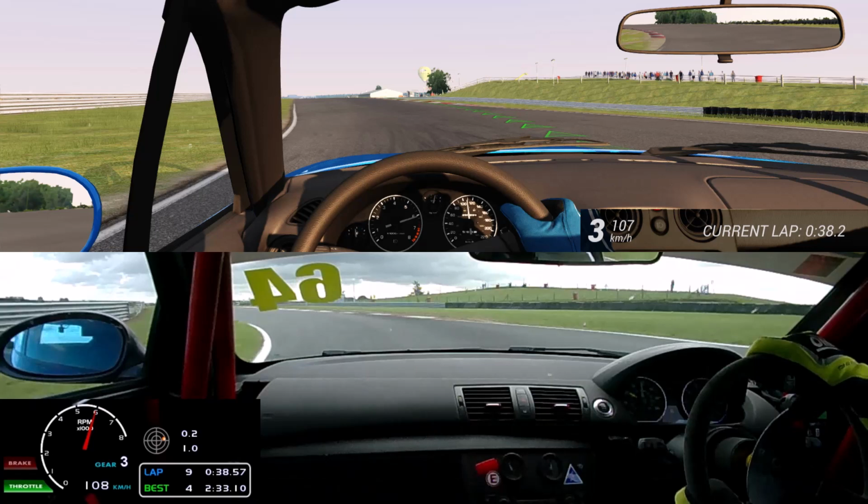What are we showing? 38.57 on the overlay and 38.2 on the sim. So pretty close. I mean, obviously 3/10 is a heck of a lot of time, but you know, it's not bad.